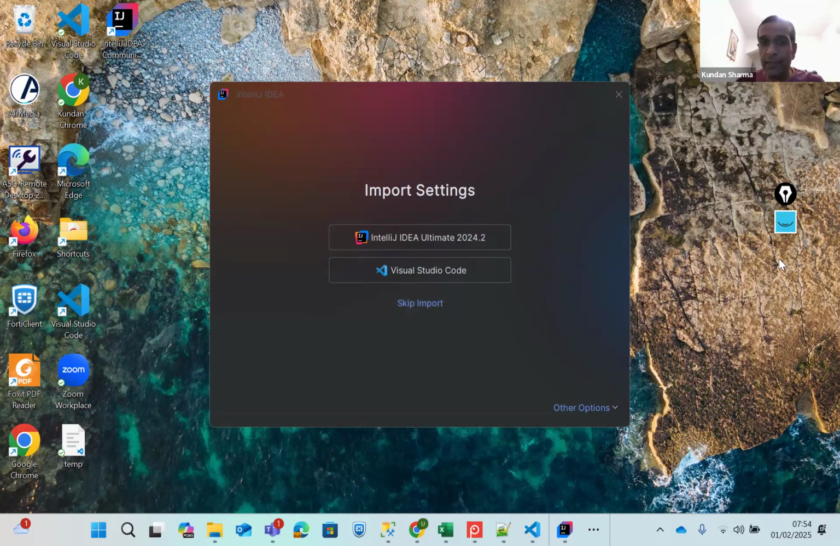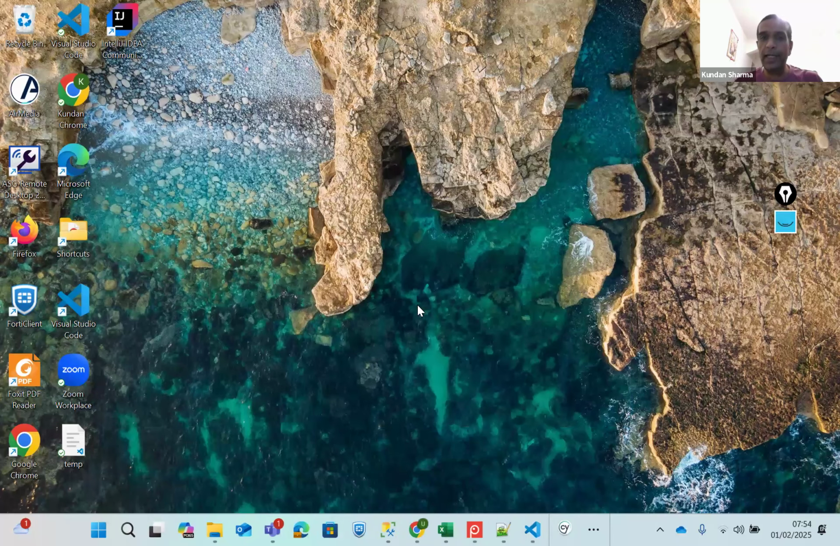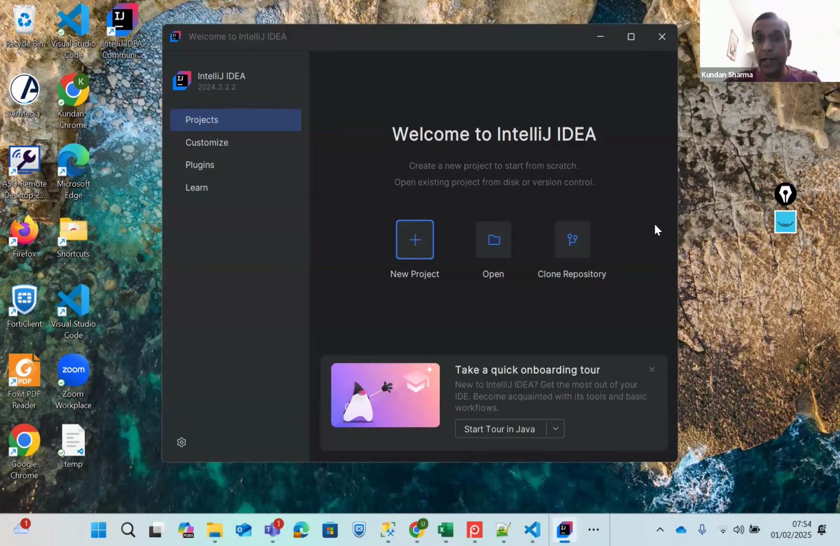Now it is asking whether you want to import settings. It is saying IntelliJ Ultimate, because my laptop also has a licensed version of IntelliJ installed, so it is giving me this message. Because you are doing it for the first time and you don't have any licensed version of IntelliJ installed on your laptop, you are not going to get this message. So I'm simply going to click on skip import.